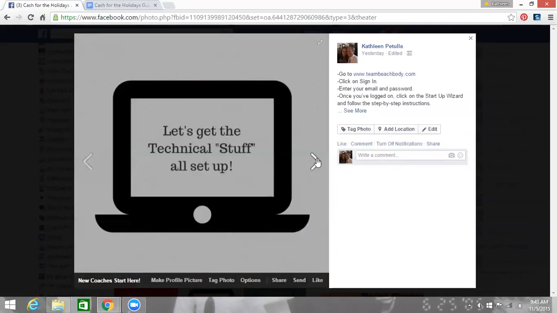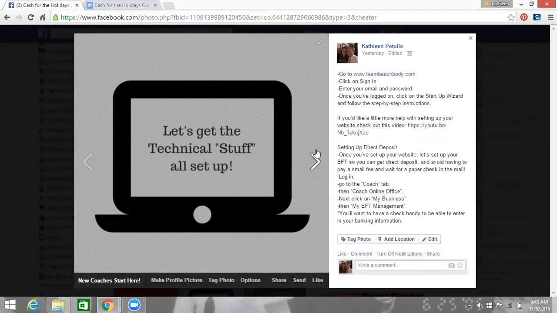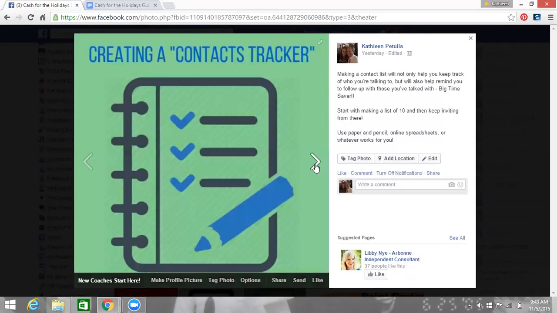And then the next one is about the technical stuff. So if you haven't already got yourself and your website set up for people to be able to order through you, these are the instructions for that. This is to create a contact list. I highly encourage that. It's so easy now to invite somebody and then forget a few days later who you've already talked to, who you need to follow up with, all that kind of stuff. So lists are great, whether it's pen and paper, whether it's an Excel sheet, however works for you. You just go for it, but just make sure you have some way of tracking who you're talking to and where you are in the conversation.